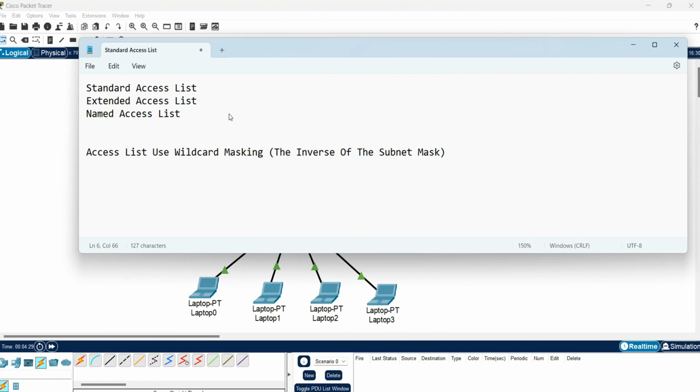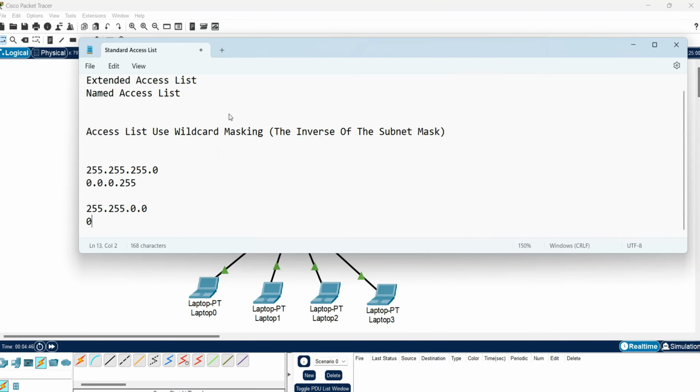That's a wildcard. So for example, my subnet mask is 255.255.255.0 for class C. What is the wildcard? The 255 becomes a zero and the zero becomes a 255. Let's say I have a class A, which without subnetting is 255.0.0.0. What is the wildcard? Zero.